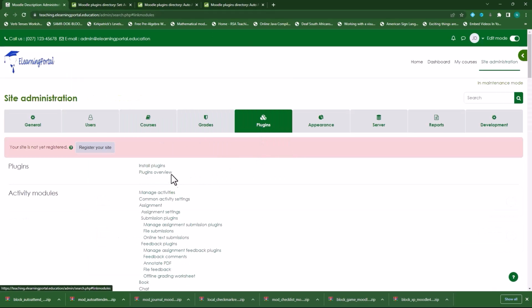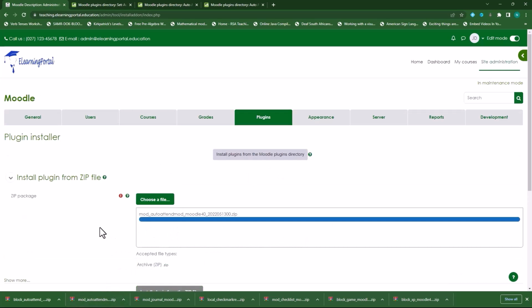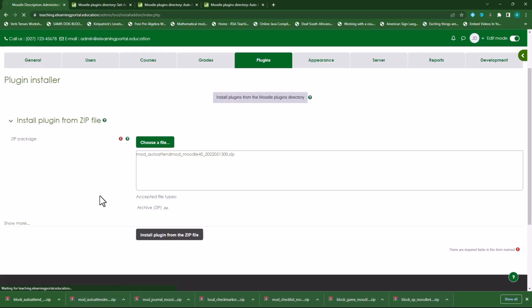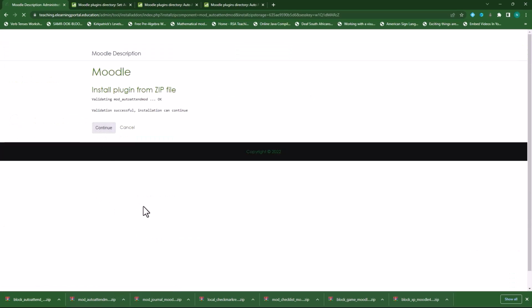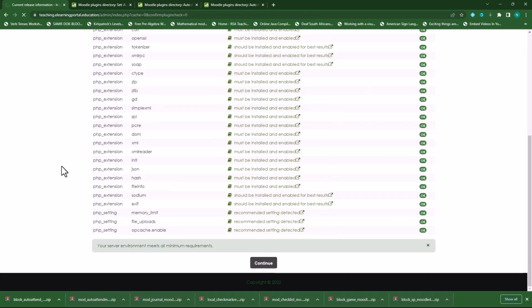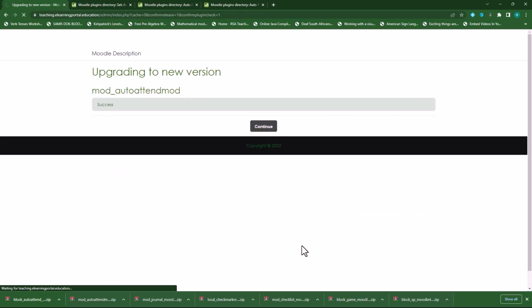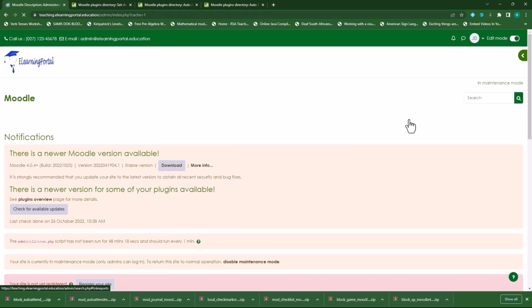Click on plugins, install plugins. So we'll install the module first. Continue. Scroll down, continue. And then upgrade Moodle database now. Click on continue. It's done.